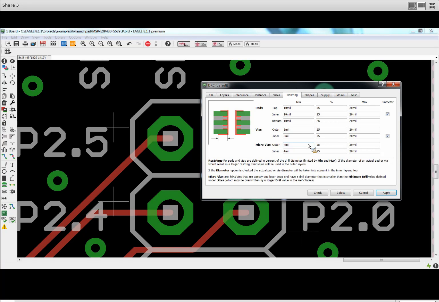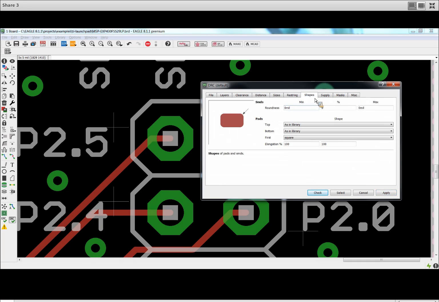Now, here shapes. We're not going to really get into it because this is actually done more within the library setup. If you want the roundness, usually you define this on the board and in the library editor. You don't really define that here.